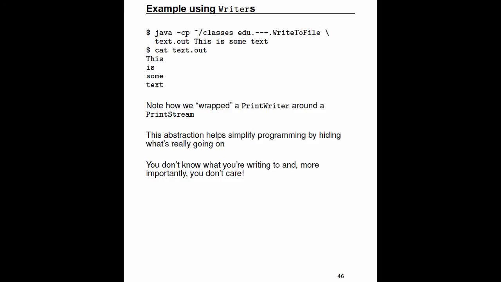Again, the important lesson that I want you to take away here is that we've used different objects that have different responsibilities in a way that they can be combined and wrapped around one another. Notice that we had a PrintStream, and we wrapped a PrintWriter around that. This abstraction does a couple of things. It keeps responsibilities separate, but it also simplifies your program by hiding what's really going on, because any given line of code is dealing with the objects in the abstract.